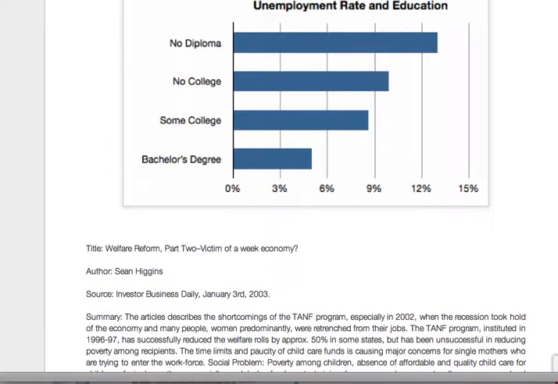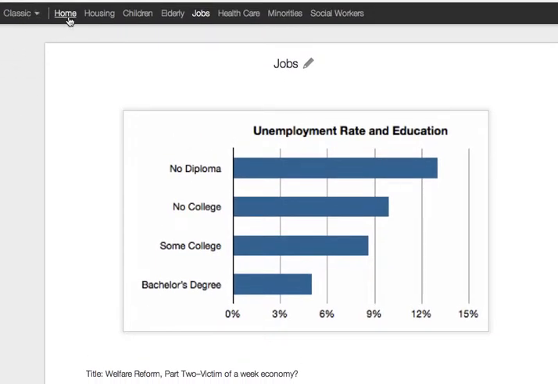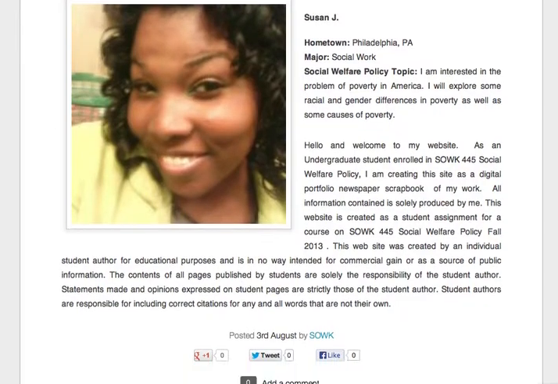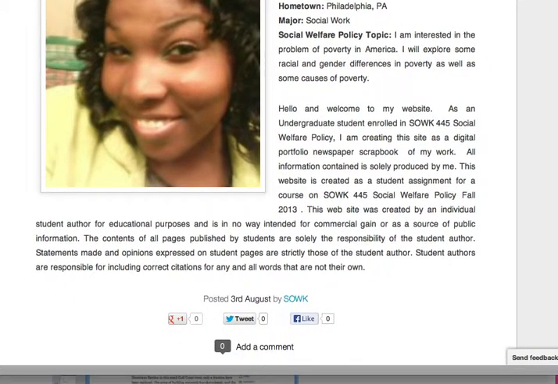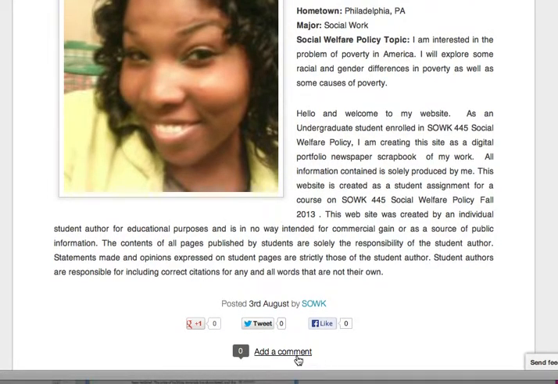So it's really that simple, and I hope that this clarifies things for each and every one of you. And I look forward to grading and reading your scrapbooks. Oh, and don't forget, it's very important to make sure that you peer review each other's work. And that's usually at the bottom of each page, and it's called Add a Comment.